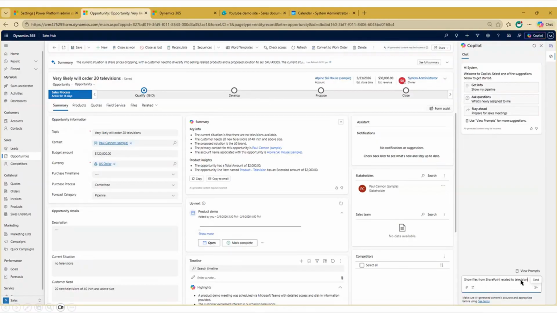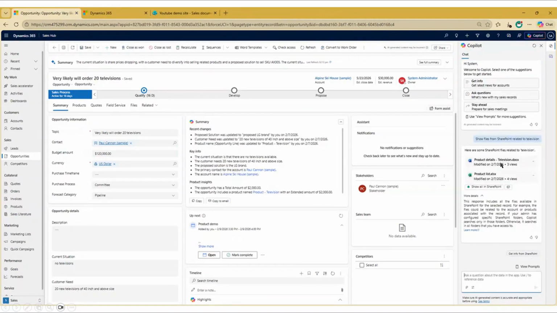So instead of typing some random value, you can just type slash, and you can reference any D365 record. But for now, I have just typed television, and I will click on send. And immediately, Copilot will process that SharePoint location, and it will try to get some files which are relevant for television. In this case, I got one Word document and I got one Excel file.